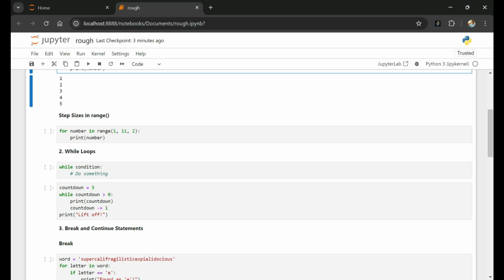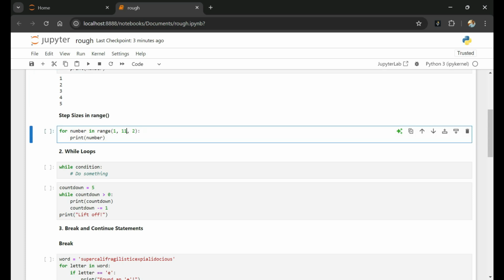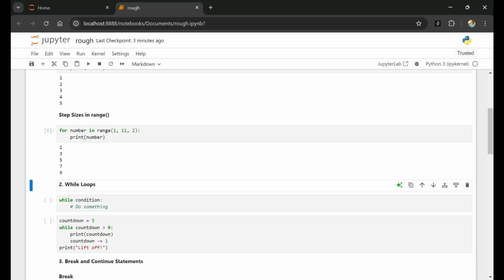Next is step sizes in range. You can also specify a step size in range. For example, print all odd numbers between 1 and 10. To get the numbers 1 to 10, we use range 1 to 11. But for the step we have to keep 2. Then we'll get all the odd numbers.